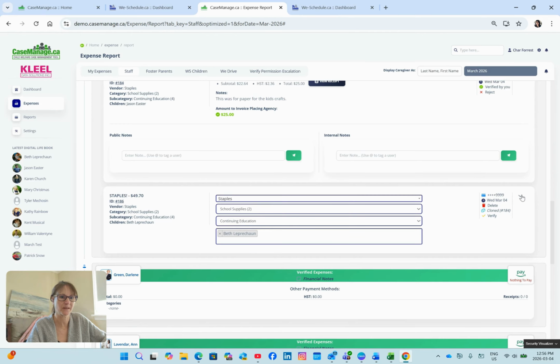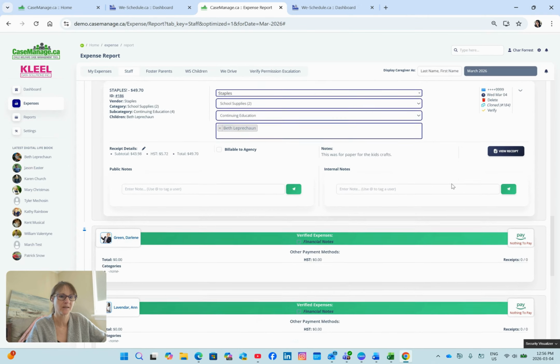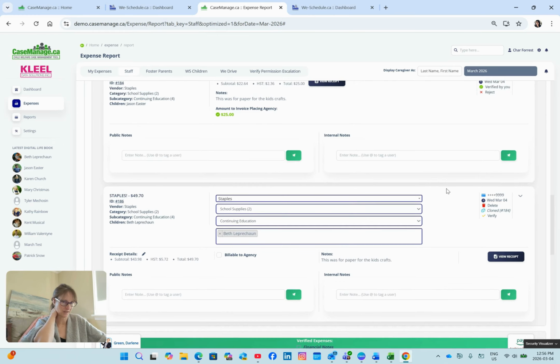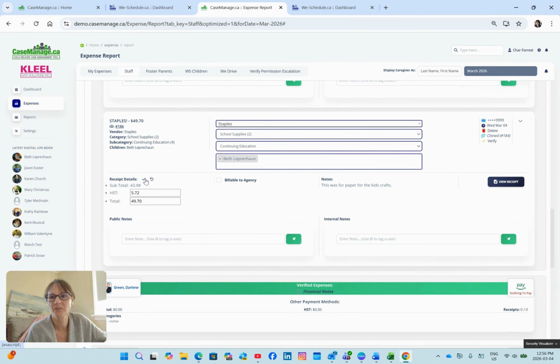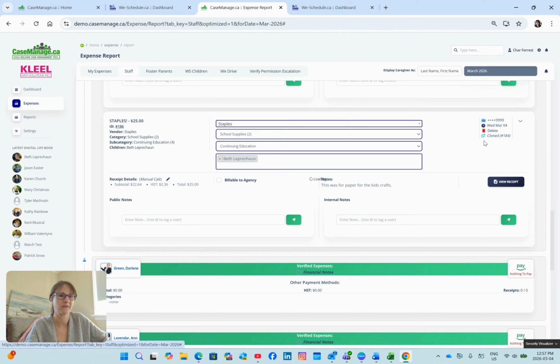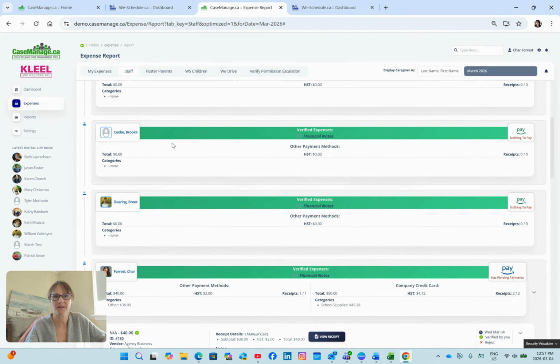And then same for Beth. I would just go in. You can view the receipt here. So you can throw away these receipts after they're uploaded and verified. They're in there forever. And then I'm going to click the pencil. And we're going to split this in half. And do the check mark. And then verify. Okay, so that's how you verify expenses.